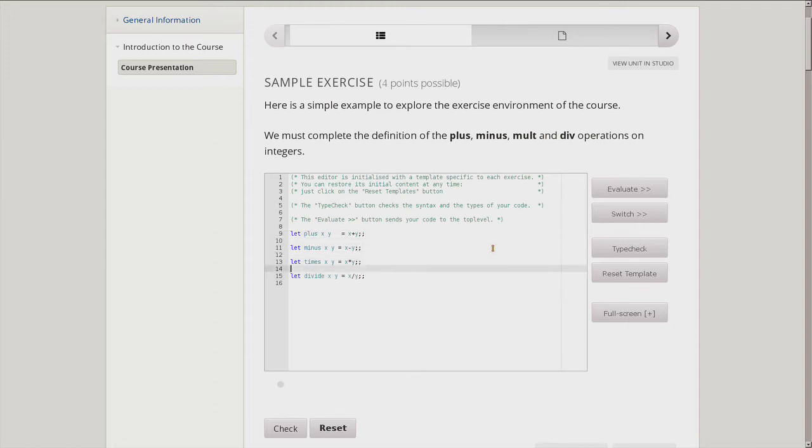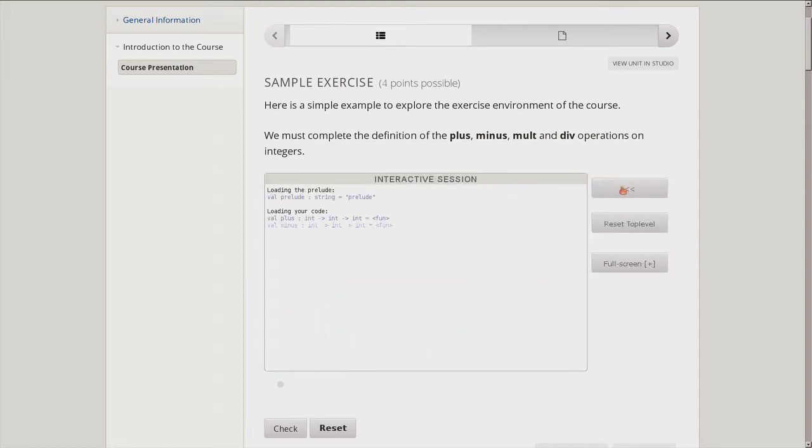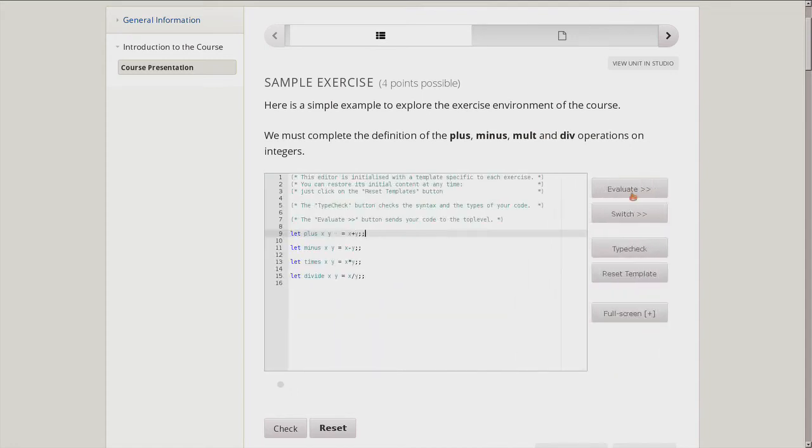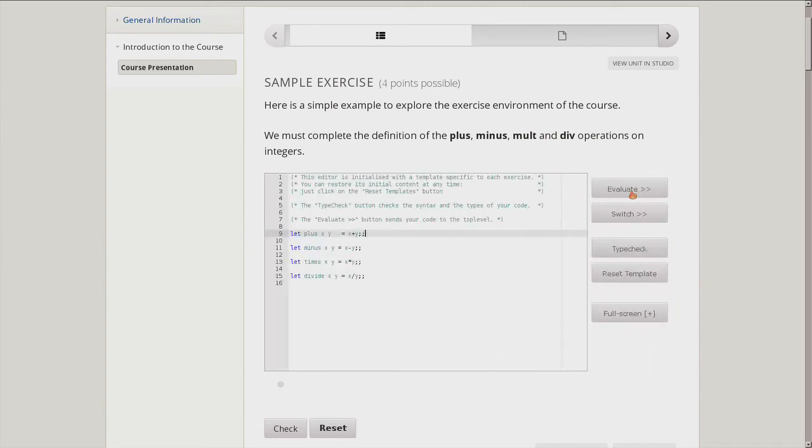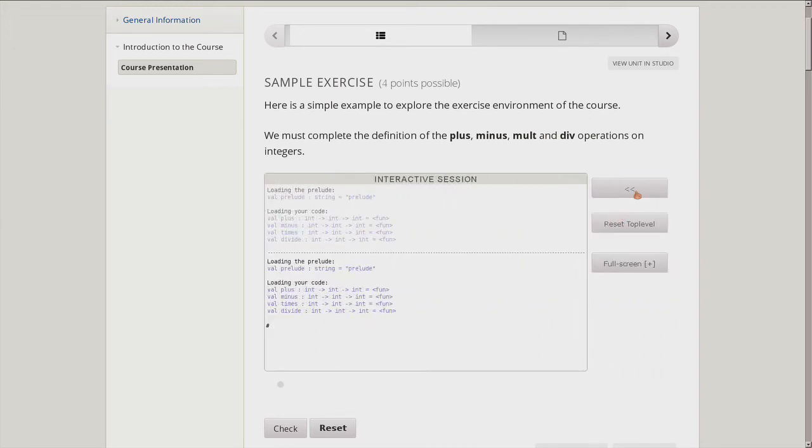Once you have done this, you may decide, for example, to evaluate your program. You can click on this evaluate button here, and everything you have typed will be sent to the top level, which is just running in front of you. So you see the function plus, minus, times, and divide has been defined. We find the type as produced by the system. We can get back to the text editor, so you can switch between the interactive section and the text editor as much as we want, or you can just go to the interactive section without evaluating anything.